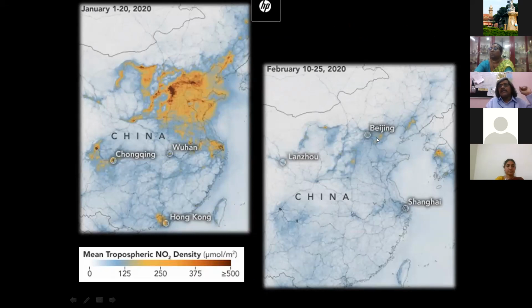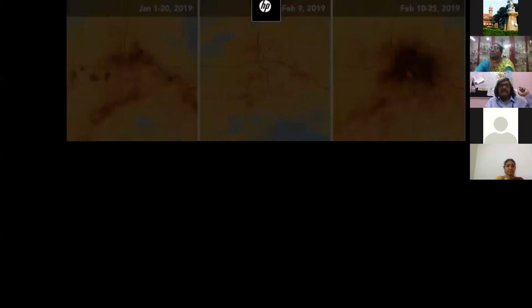Parts of Shanghai, Beijing as well as one city, Lanzhou. You can see the concentration of NO2 density over Beijing city. Here it is. Again, the February data reveals a completely negligible amount of NO2 concentration over the sky. Hope that it is clear. I think it is.